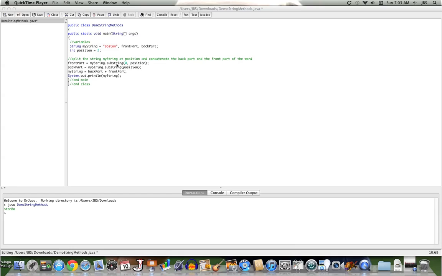And what substring will do is it'll return back the substring within myString that starts at position 0 and goes up to but does not include the character that's at this position, and in our case that position is 2. So in our example, substring(0, position) will return back the B and the O, the first two characters of the string myString. That is what's at position 0 and at position 1.